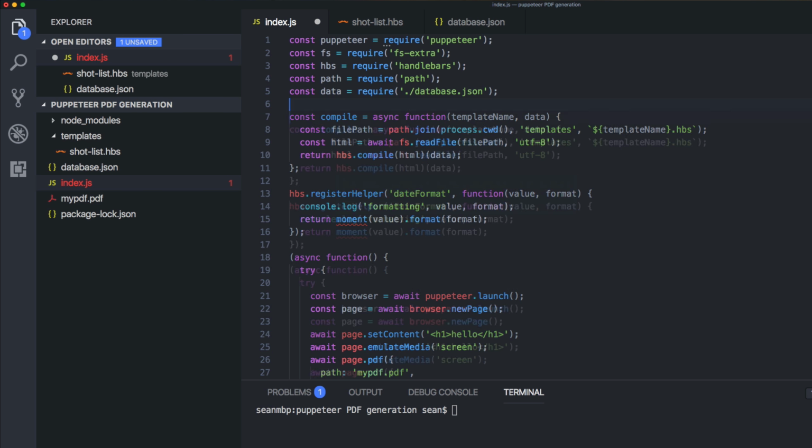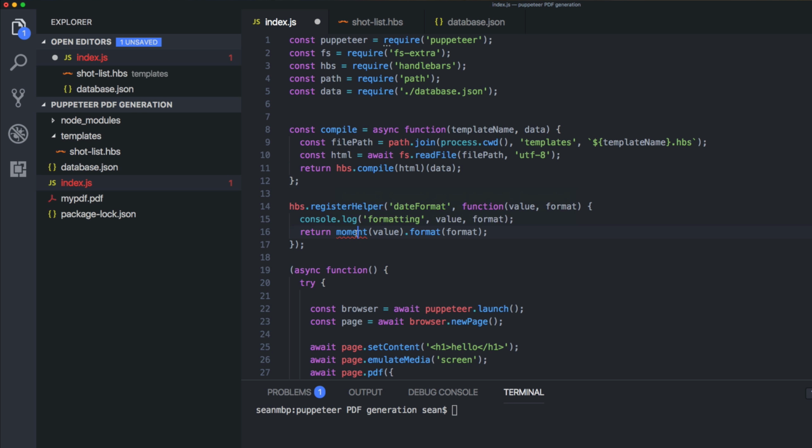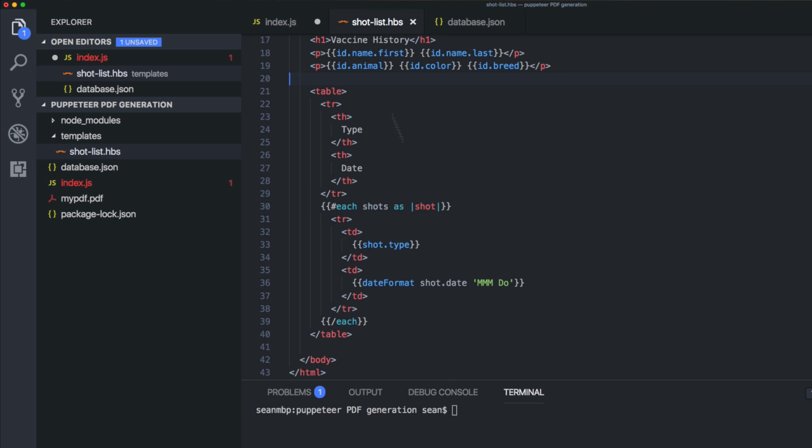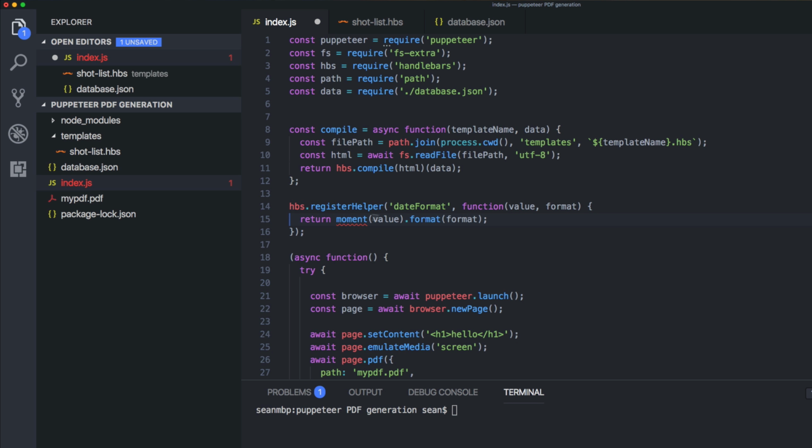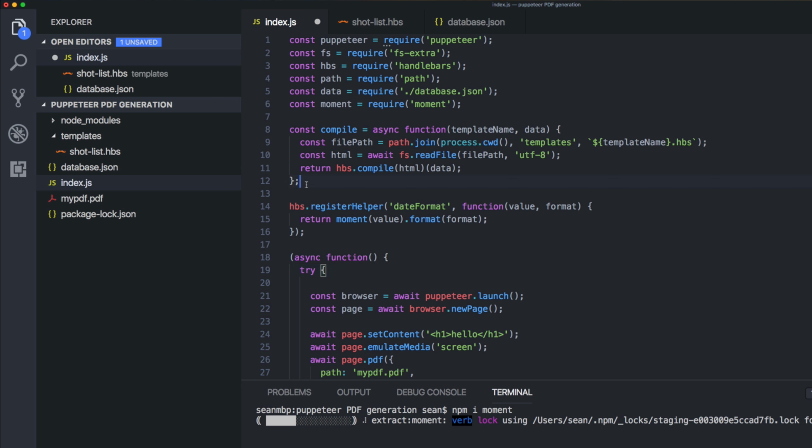I just mentioned that we have a helper that we added. What this helper does, we need moment. I'll install it in a second. You use registerHelper, the name of the helper. It takes a value, and in our case, format, which is space separated parameters. If you look back at the shot list, space separated parameters. And then, yeah, it's formatted. I don't need a log here. And it just returns what we want to do to it. So in our case, we want to just moment format it. So const moment = require('moment'). And we need to add that, npm i moment. So that's the compile function.